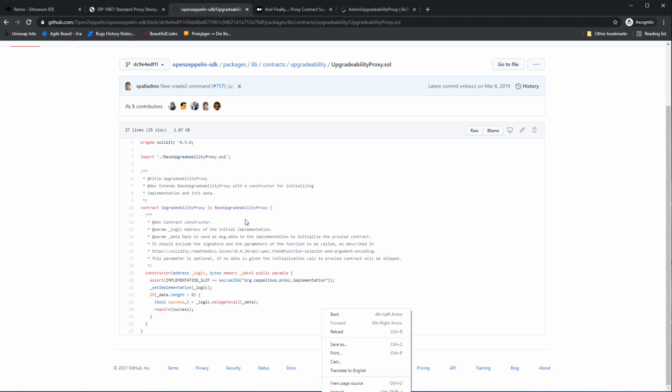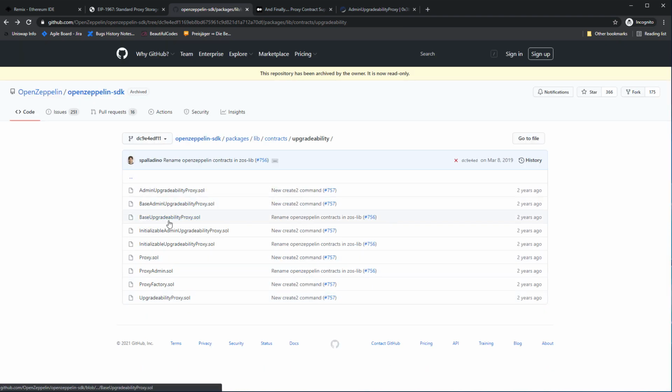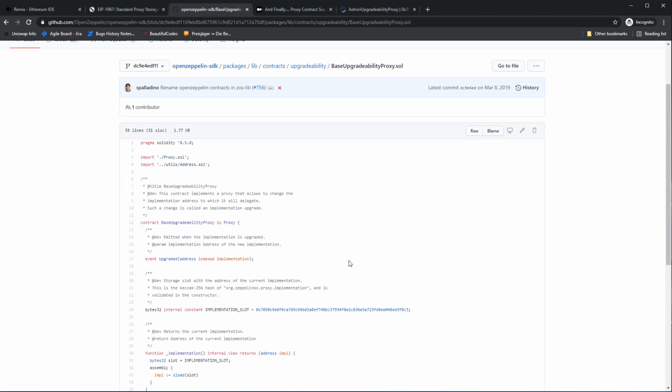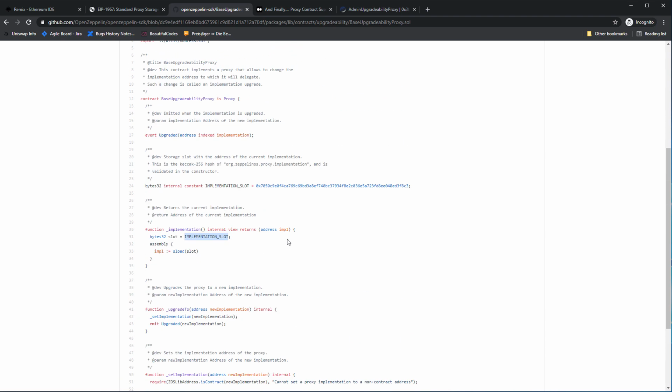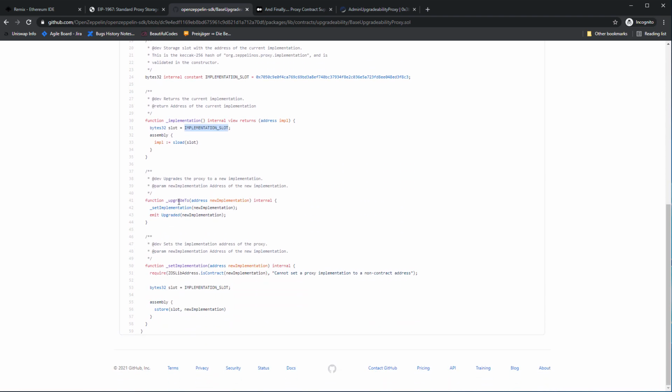When you have a look into base upgradability proxy, you see that one inherits from proxy. It actually gives you the implementation back, so it loads from a specific implementation slot, which is a constant one. And it gives you an upgraded to function, which upgrades the proxy to a new implementation.